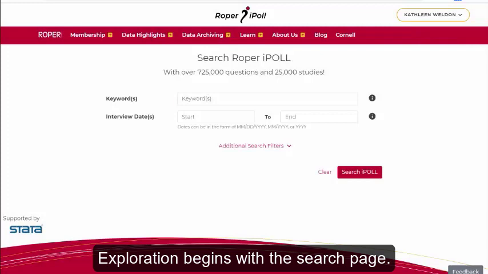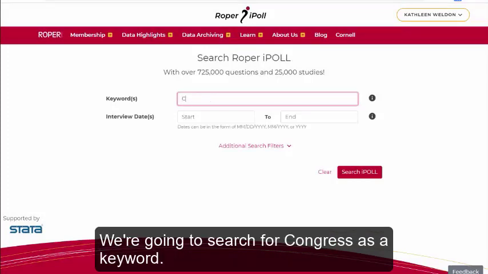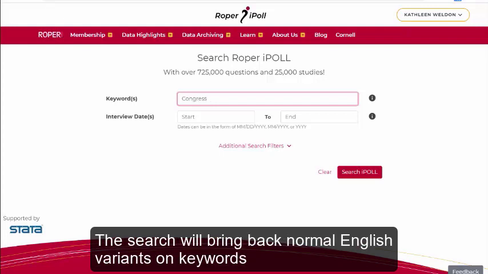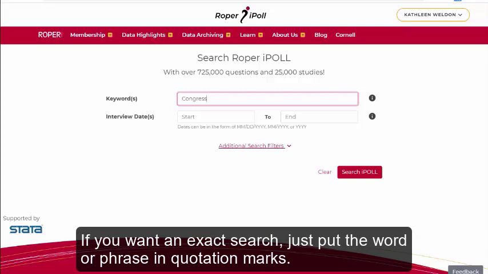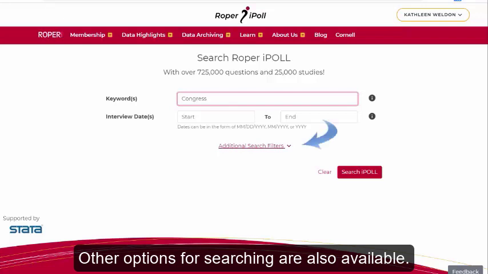Exploration begins with the search page. We're going to search for Congress as a keyword. The search will bring back normal English variants on keywords. If you want an exact search, just put the word or phrase in quotation marks. Other options for searching are also available.